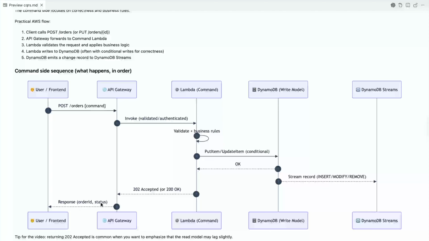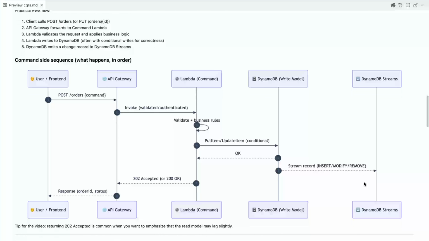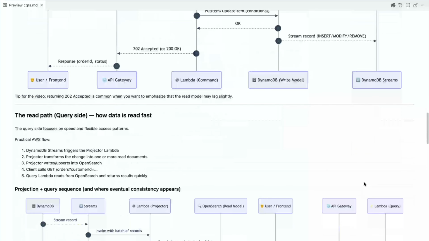But this status may be just saying created, not saying that the order is in progress or shipped or something. This is just the initial status. Now, as soon as the write operation happens, the response is received and a stream will receive information saying the object has been created, modified, or removed. Let's go to the read side of it.